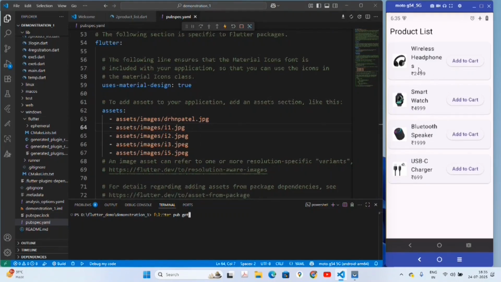So now you have learned how to make a working product list user interface in Flutter, complete with local images, styling and interactive feedback like this.